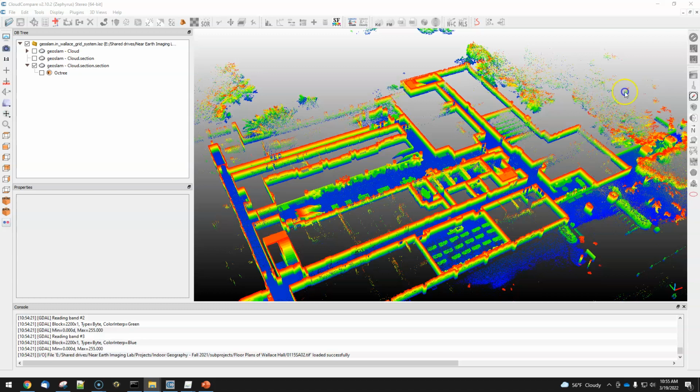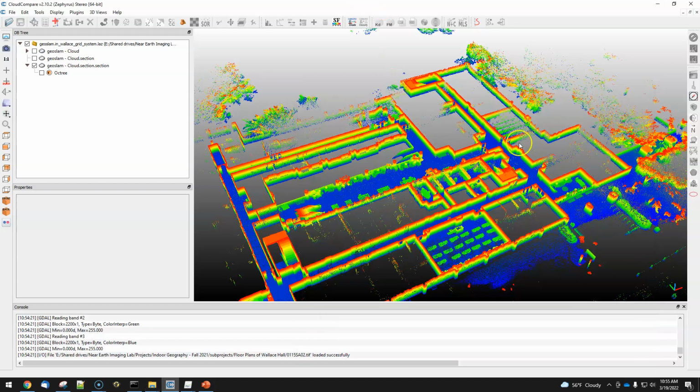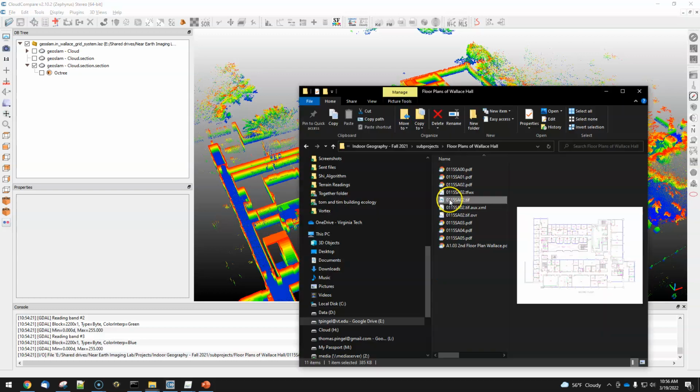But in this case, what I want to do is show you a floor plan being brought in as a mesh, because sort of the page is the thing, and we're going to work with it like that. So I've got a TIFF file that Addison had gotten a hold of, and this represents the second floor of Wallace, and over here I have the GeoSLAM of the second floor of Wallace.